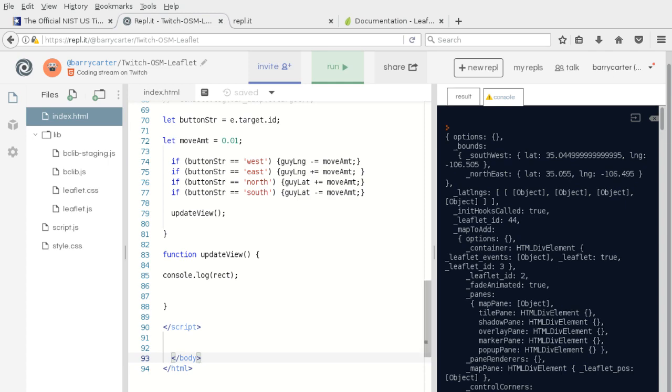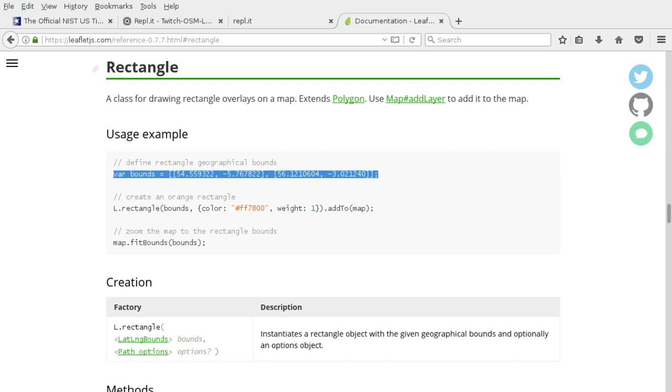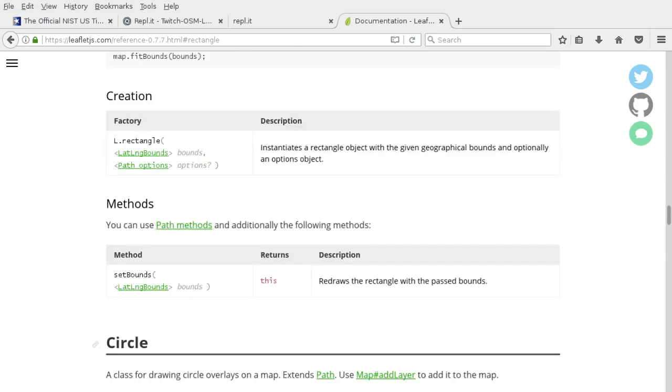And of course, you know, you can actually go back here and look at the documentation. Rectangle bounds, bar bounds, creation, and here are the methods. Set bounds is a method, so redraws the rectangle with the past bounds. So, do that.